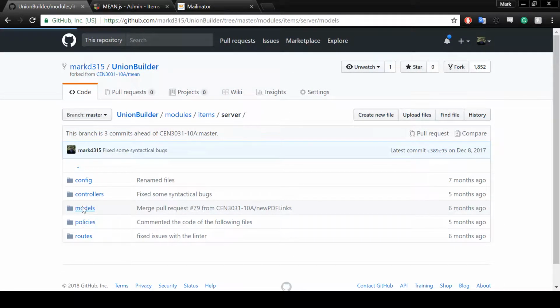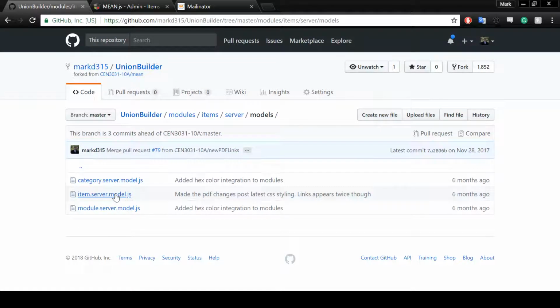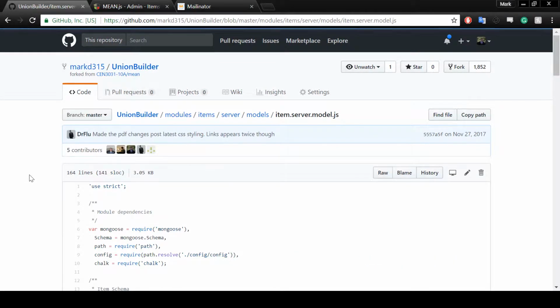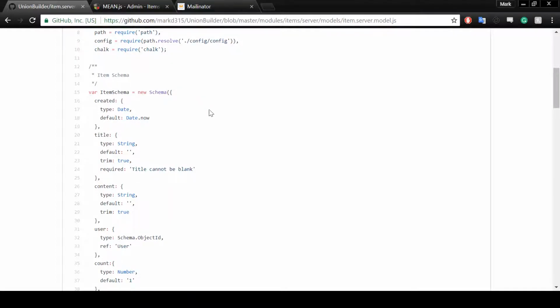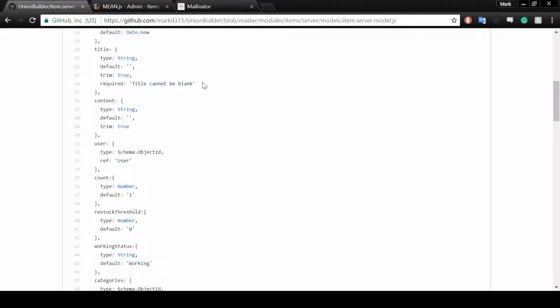Let's go to models. This is important. This is like the database schema, right? So item schema is a new schema. These are the fields that it has. It's got created. Created has a date, and it's set to default to right now, when you create it. Title says it's required. It has an error message for if you don't have it.